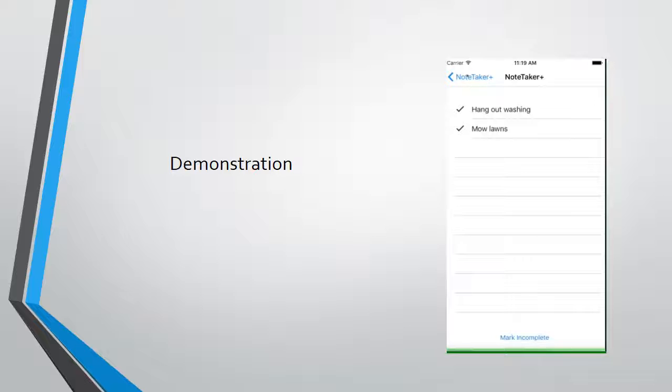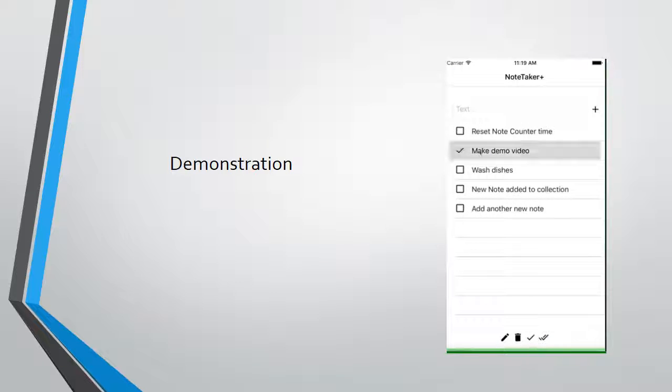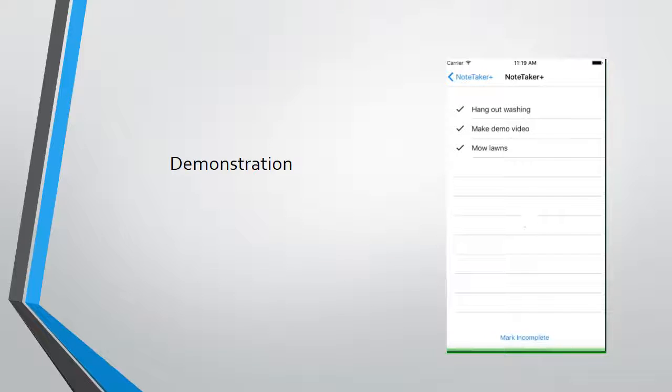The completed notes screen has been added. And you can see now the collection's also being updated as we move between the screens.